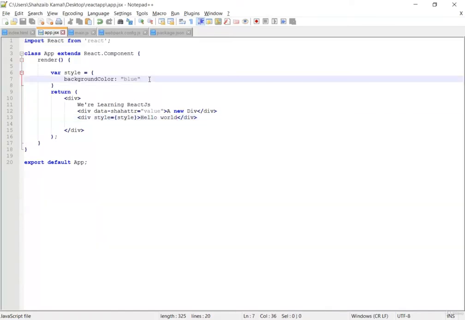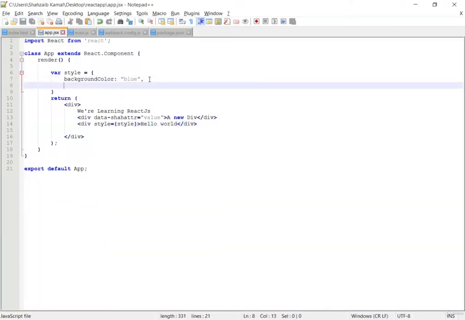Some more things I'm going to do here: adding a comma, adding a line break, and then here the color, simple color as white.